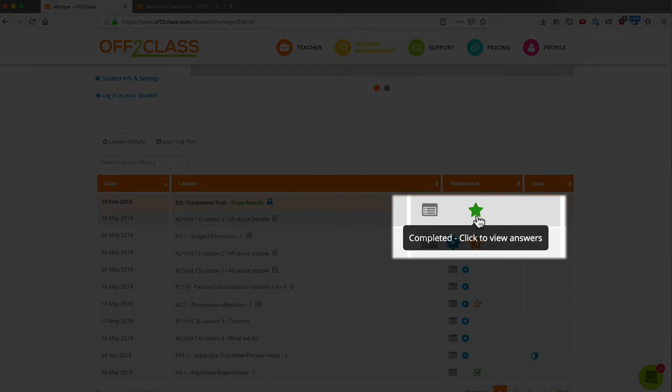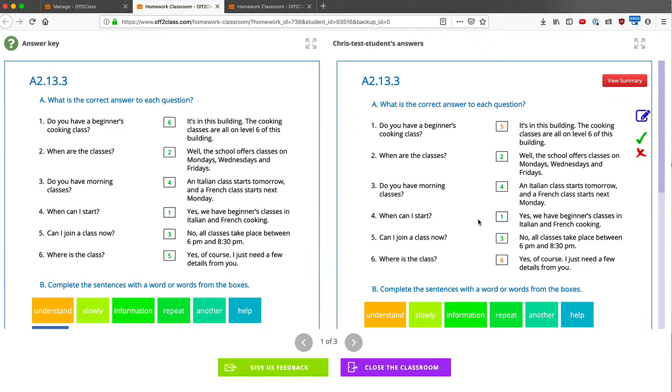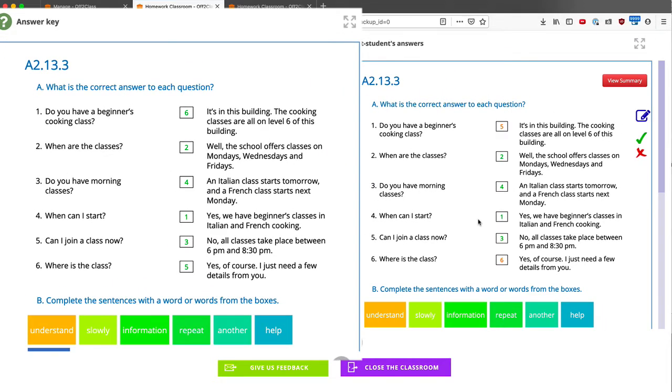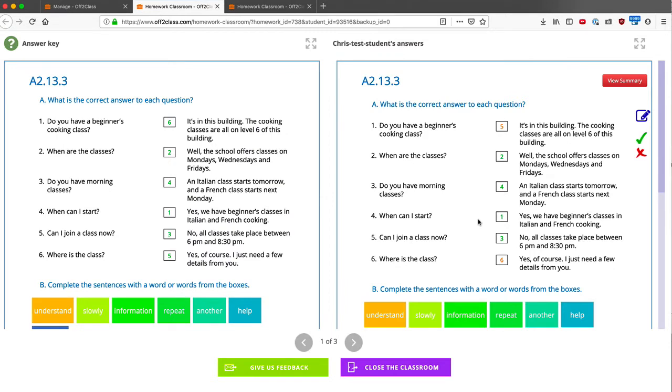Finally, a full green star means that the homework assignment has been completed and is ready for me to review. Clicking on this star will open the homework in a new tab. And here, I'm presented with the student's answers as well as the answer key. The answer key is on the left side and the student's answers are on the right.